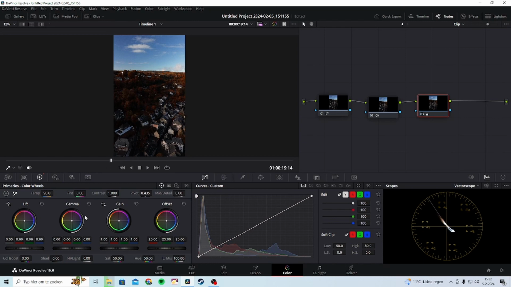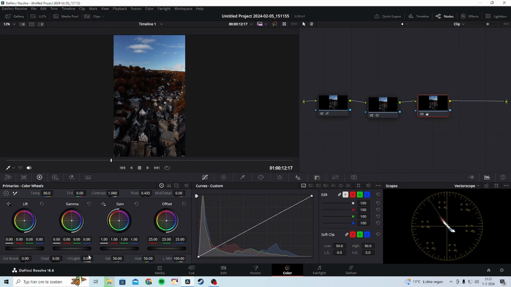Yeah, that's almost it. You have also shadows and highlights. You can drag those up and down to change some things. You have saturation, hue, mid/detail, contrast, tint, lift, gamma, gain, and offset, which are also for more color grading and make it brighter or darker. I'm not gonna get into those things in this video.